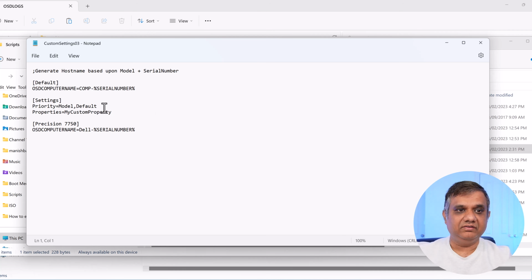So now what I have done is that I'm using the same thing. Default OSD computer name is equal to comp dash percentage serial number. But at the same time, now I'm creating another group of variable. So I have used a priority called model and default. Default was already there. So this time I am using model. So what exactly I am doing is that if anything related to model is able to be found, it will try to run that group. So this is the group which is going to run with the name Precision 7750.